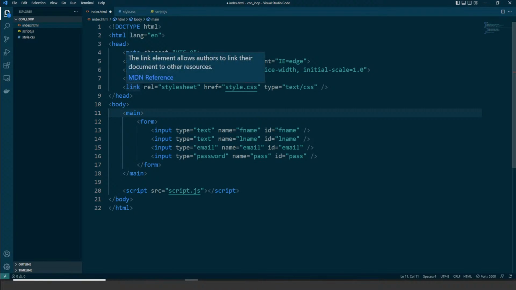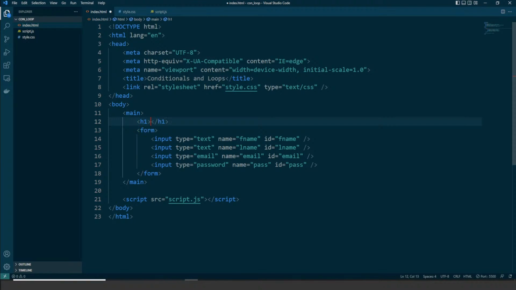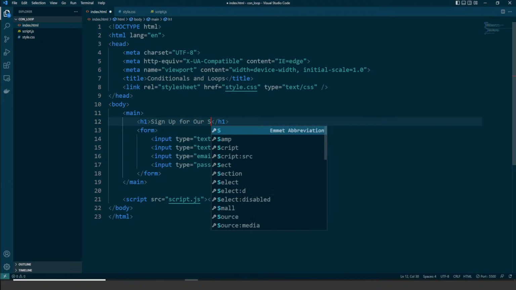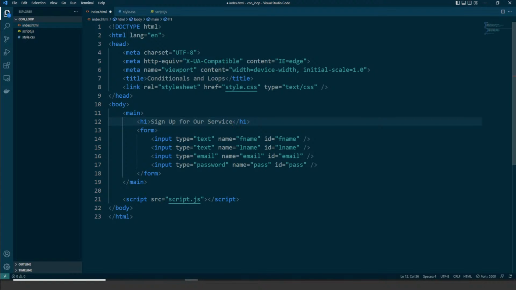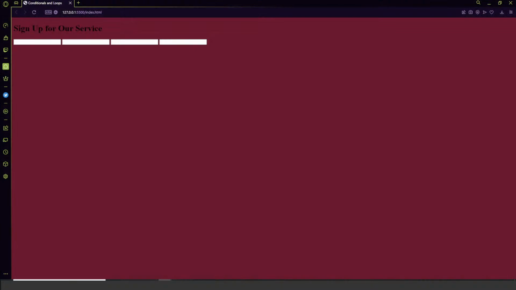And so in our main, we'll also include an H1 that will just say sign up for our service. What service is that? Who knows? Doesn't matter. So if we look here, we see we got sign up for our service. We got some fields here.